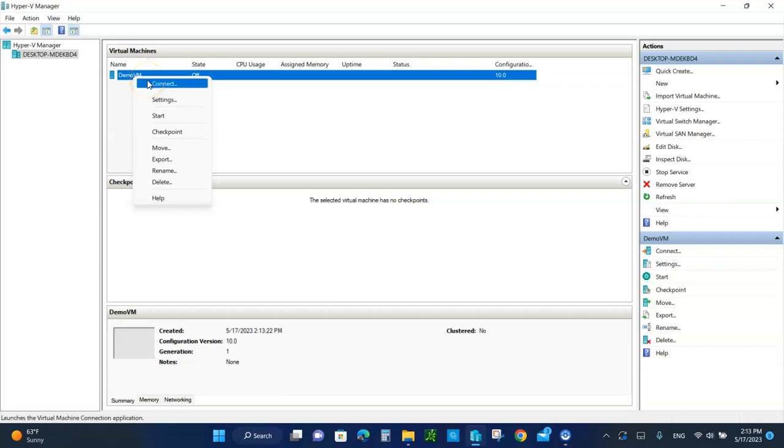Connect means you're actually going to do the installation. We're not going to do that. We're not going to run and install Server 22. This is just to show you how to use Hyper-V. Okay? Click on settings.